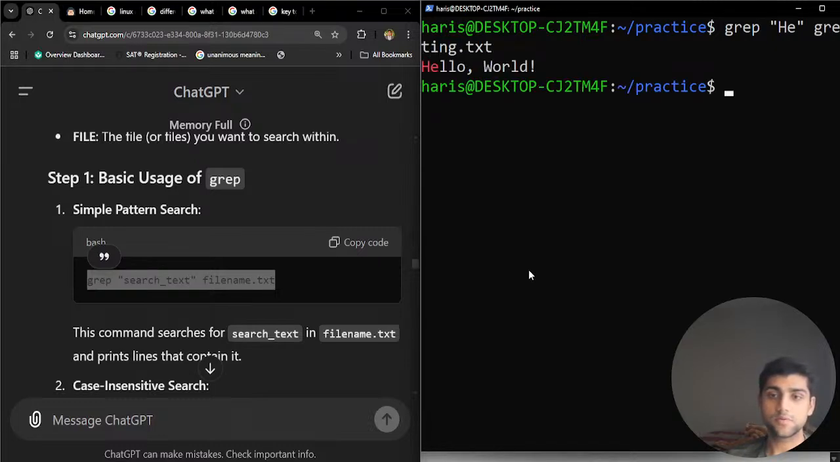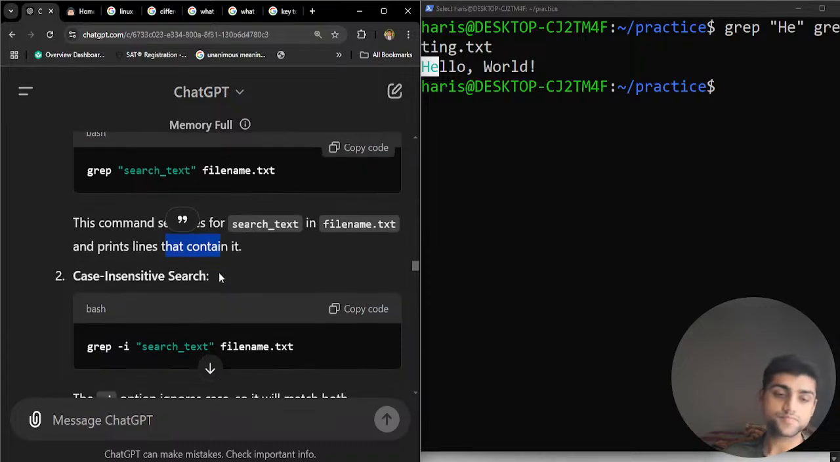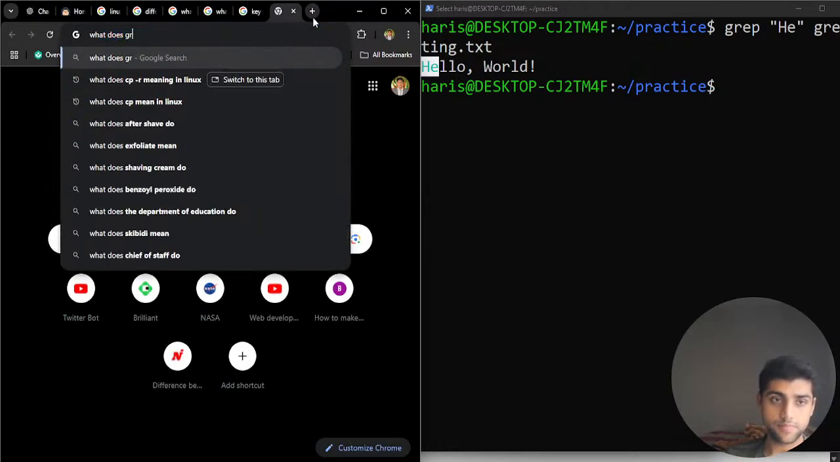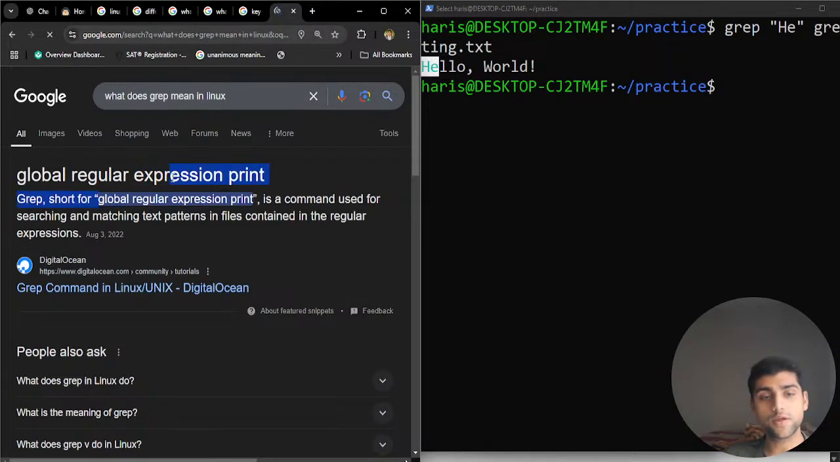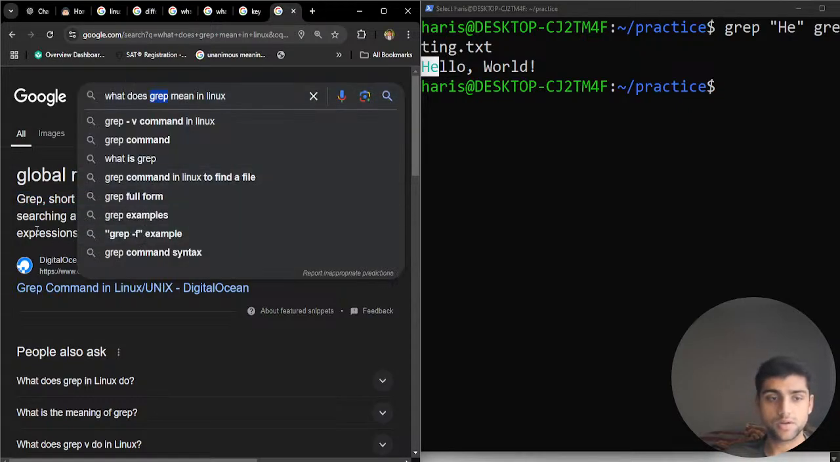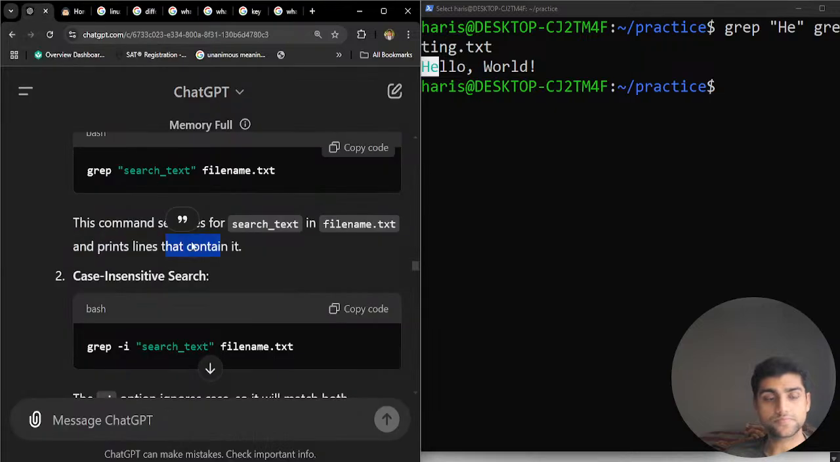Now, what does it return? It showed in red where the match was. This command searches for search_text in the file name and prints lines that contain it. So what does grep mean? If you look over here: global regular expression print. Grep, short for global regular expression print, is a command used for searching and matching text patterns in files using regular expressions.